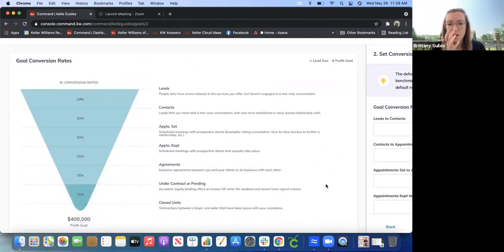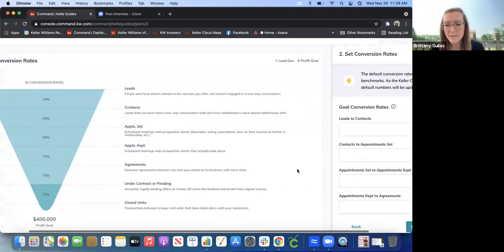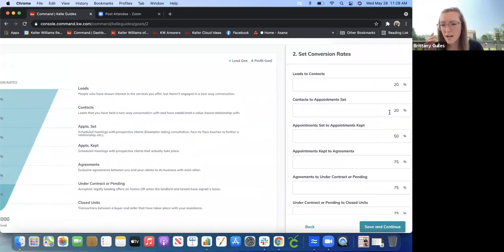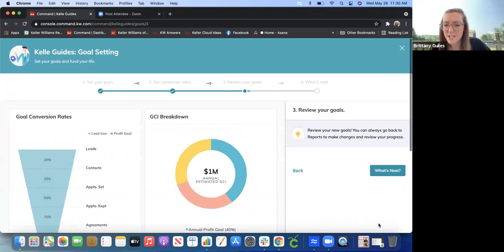And now this is going to talk about your goal conversion rate. So you can see over here, there's some pretty average conversion rates that you can utilize. And that's what I've entered over here on the right-hand side. You might know your conversion rates. Most people don't. So don't be like, oh my gosh, I don't know what my conversion rates are. That's okay. As you start tracking them in Command, you'll actually be able to start seeing what your average conversion rate is. So just go ahead and I would say put in the average ones here, and then you're going to click save and continue.